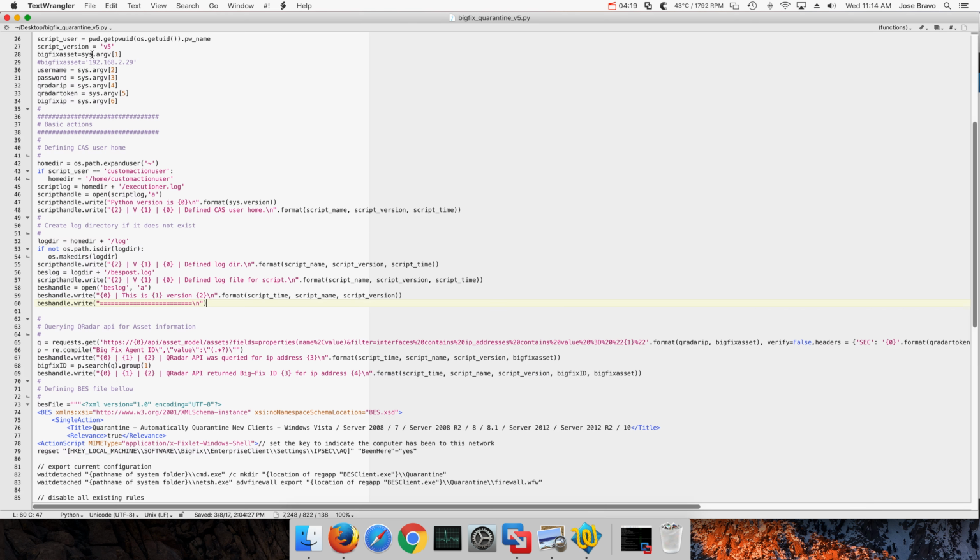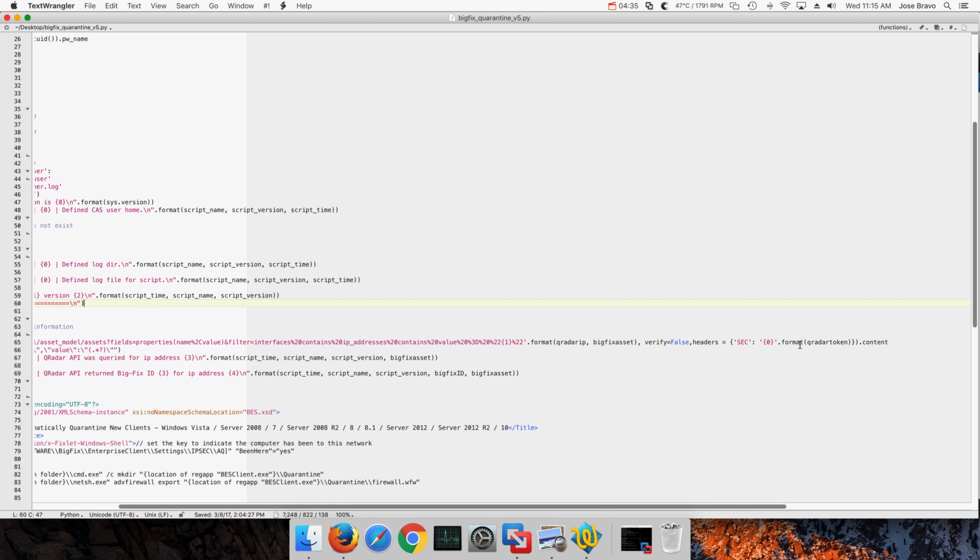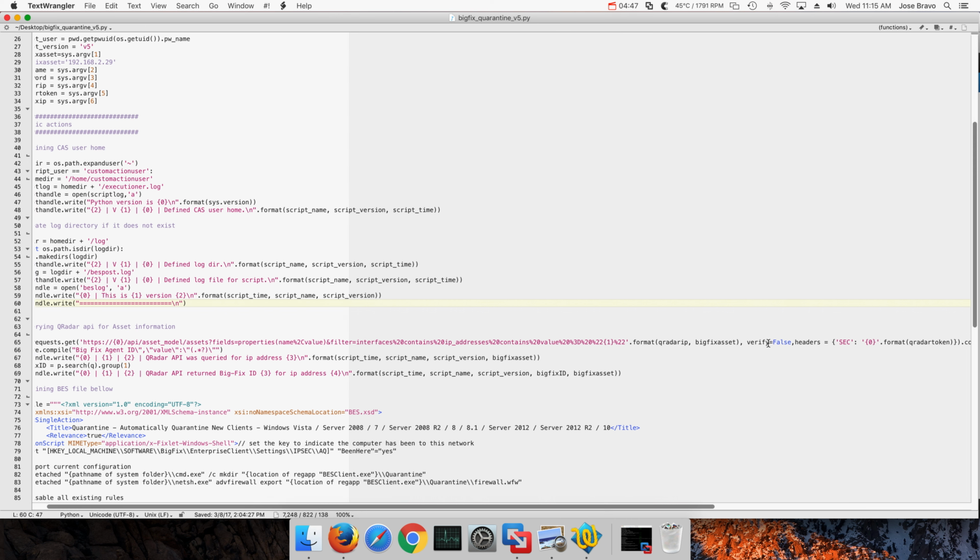So again, the nomenclature is a bit confusing here, but the BigFix asset ID is the source IP of the actual machine that got phished, and that's passed as a network parameter, and that's what we are actually putting right here. We are passing also the token in order to make the security valid, and we are not validating the certificate, and that's what we put here, verify equal false. And here's the secure ID token that we pass as one of the parameters.